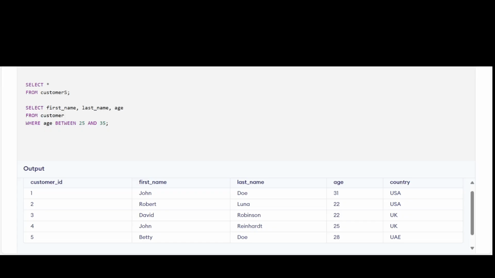In today's video, we will learn how to filter the data using the BETWEEN and IN operators in SQL. These two operators make your queries much more powerful and cleaner. And I will show you how, with simple examples. So let's get started.